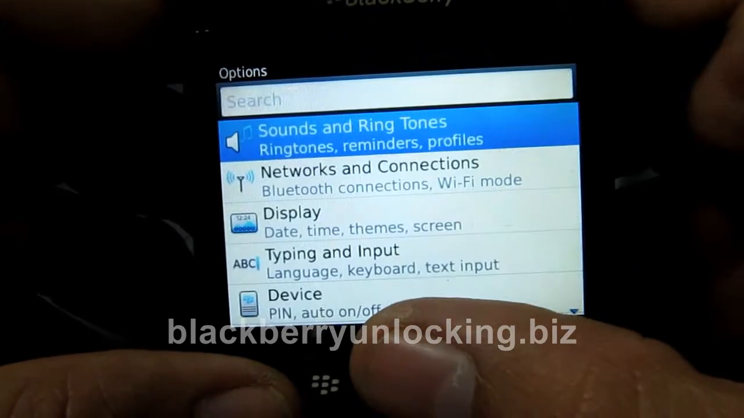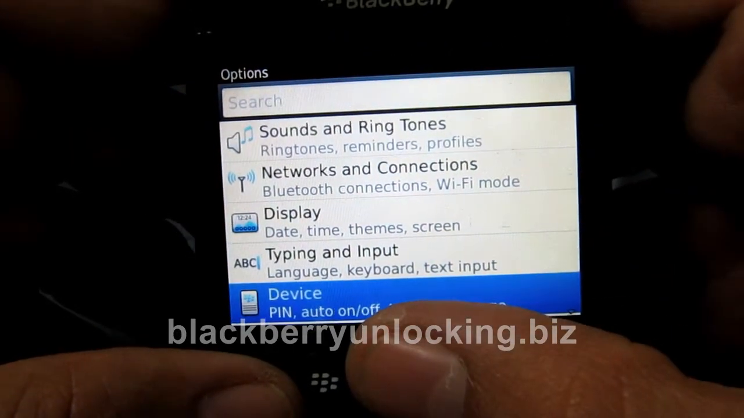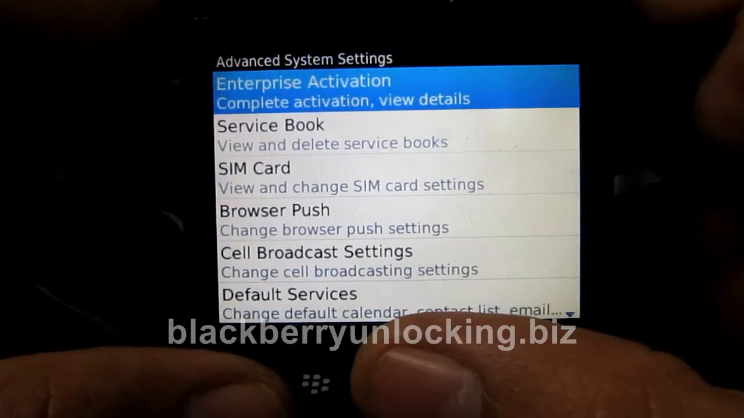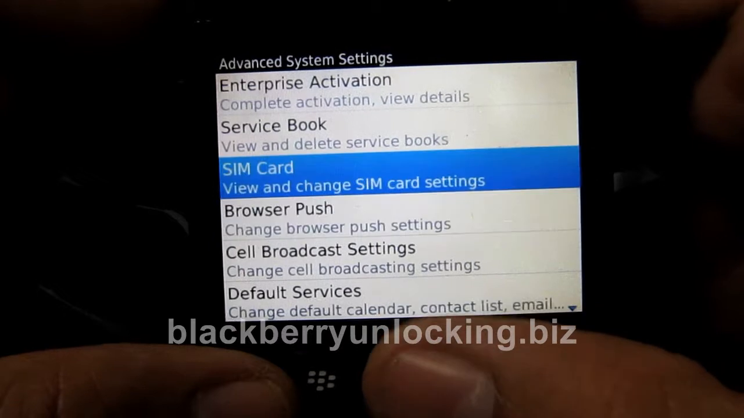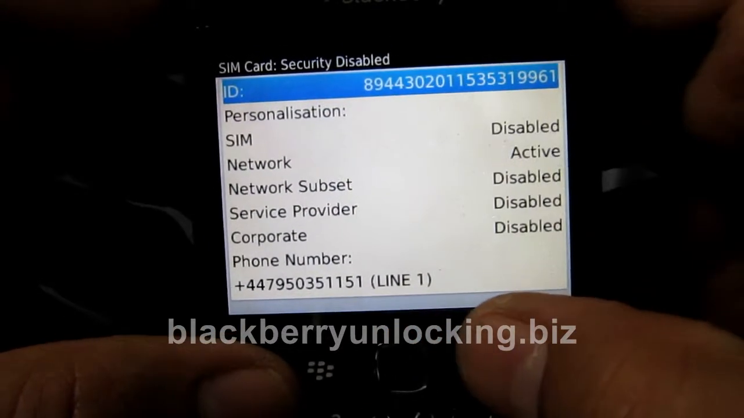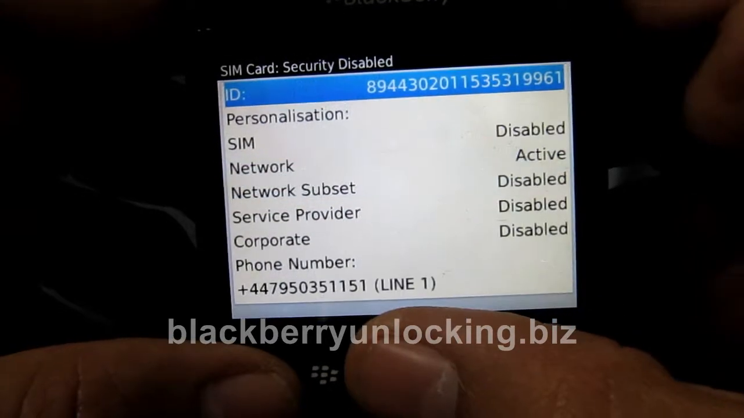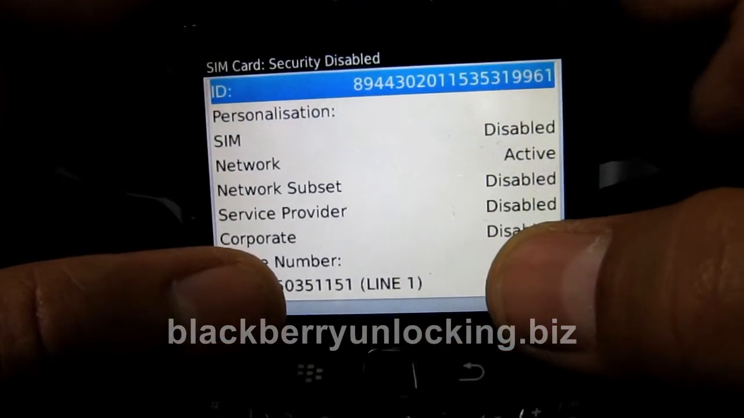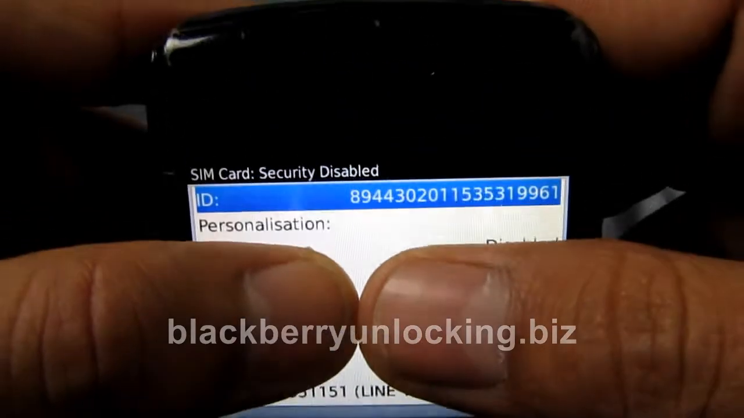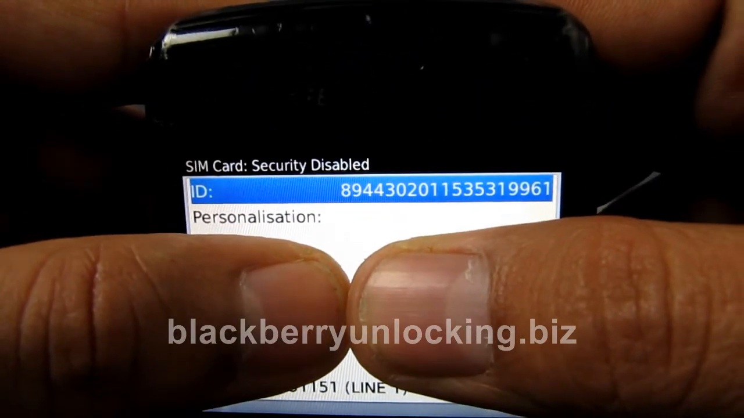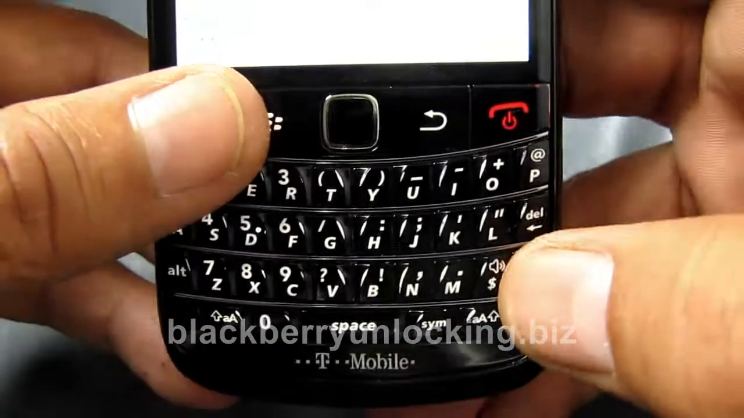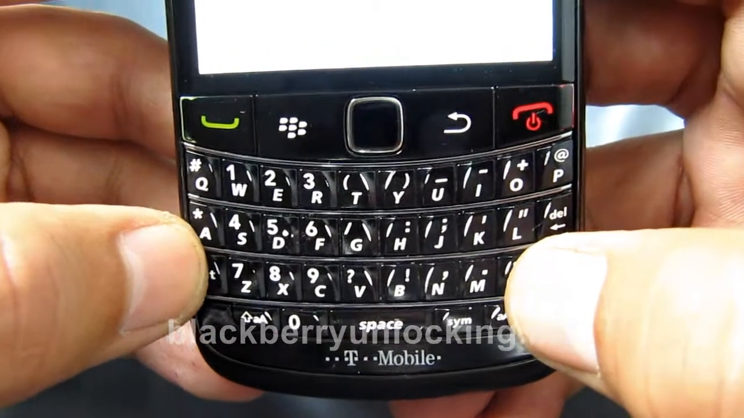So you go into options, and then you go into device, then you go into advanced system settings, and then you go into SIM card. On this screen, normally, I've activated this screen already because I've tried this and now I see this detail, but normally you will see just that top bit at the top. And what you do to disclose this extra piece of information is there's 2 possible combinations.